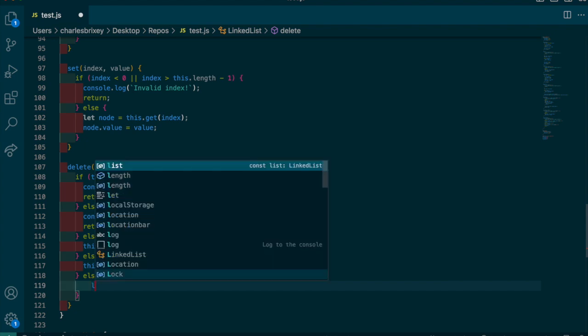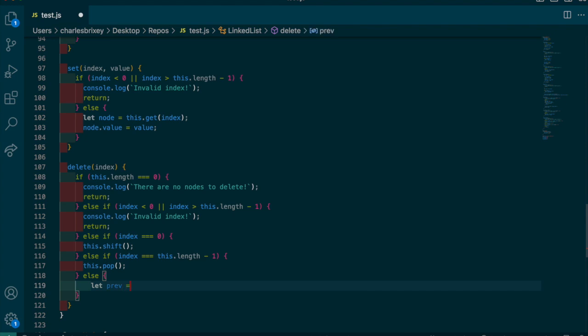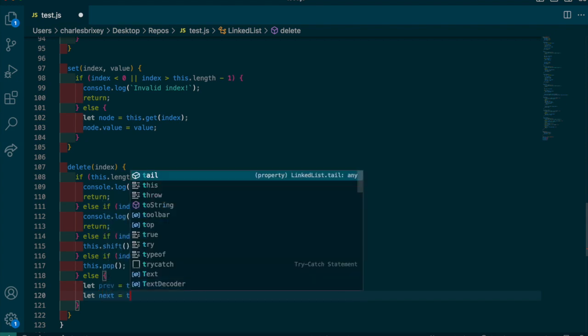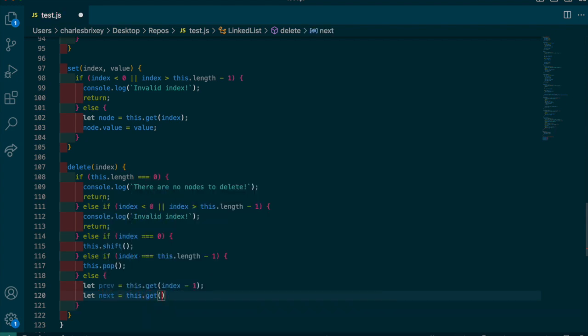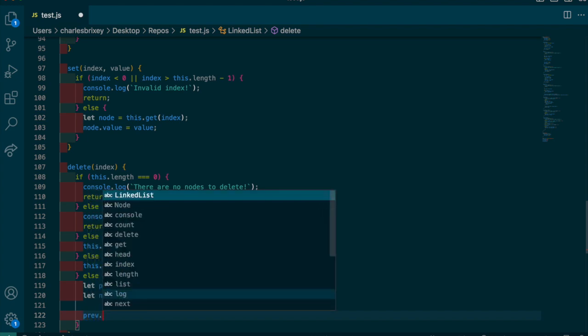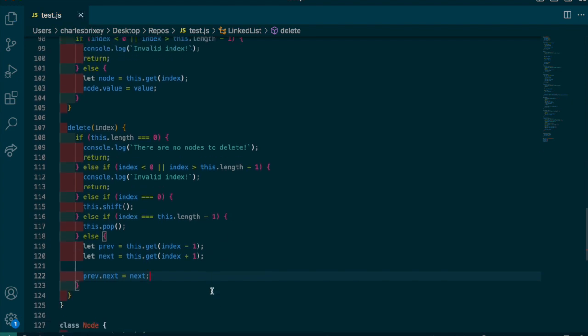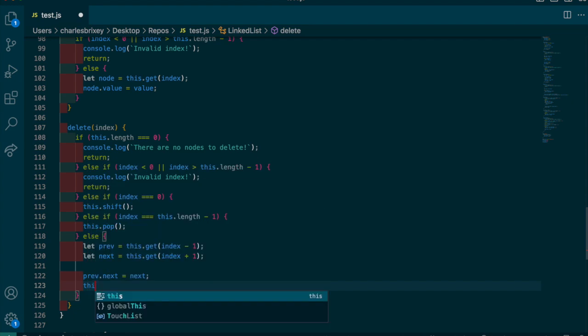So how am I going to do that? Well, I'm going to make a variable, say prev, and use my this.get, pass in index minus 1, and then make another variable called next, and use the this.get again, and we'll use index plus 1. So when the user specifies an index, we're going to grab the one before it and the one after it. And then we're going to link them together like this. So we'll say prev.next equals next. And then, of course, we're deleting the node when we do this, so we need to decrement the length.